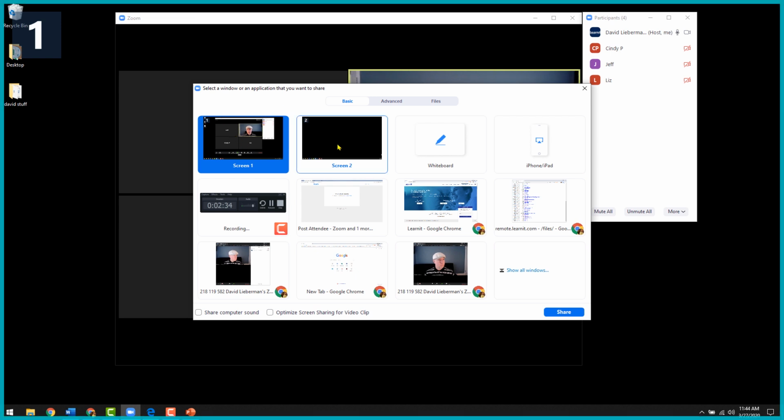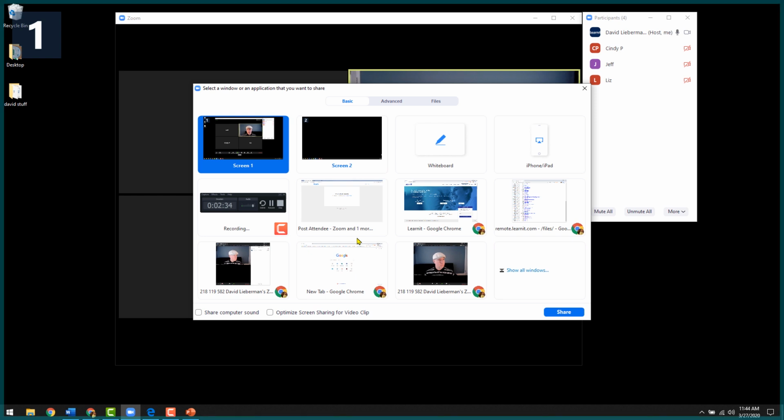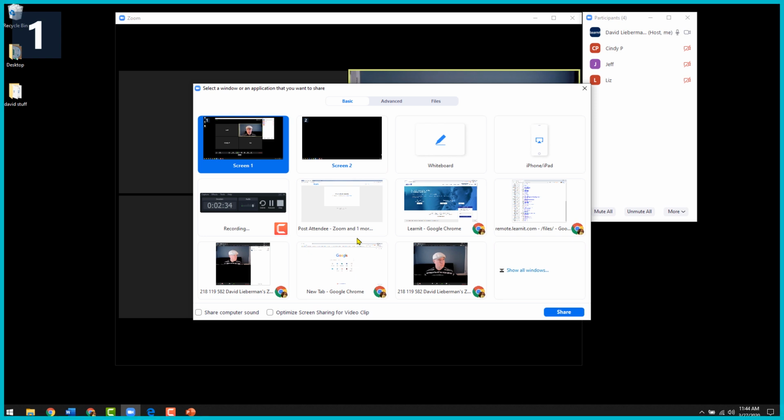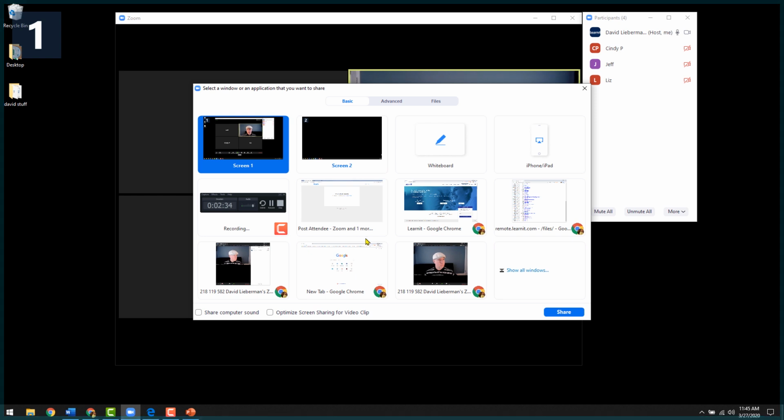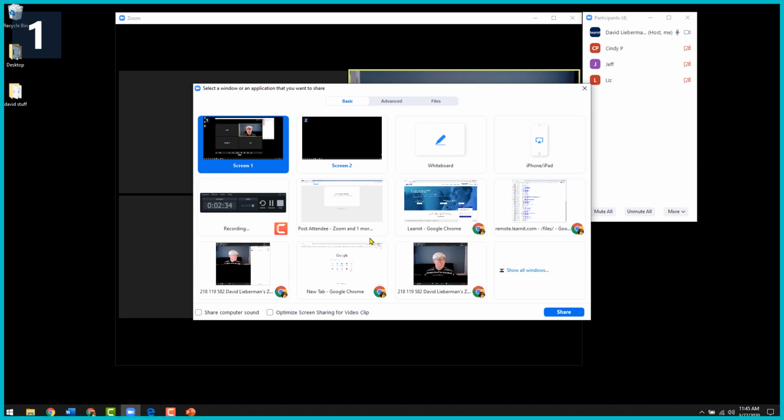So it is asking you, do you want to share the screen, or are you trying to just share one application? This is all the other stuff that I have open. Generally, the best practice is to share the screen. And here's why. If you're sharing a slideshow, back up. So generally, you're going to have to make a choice about sharing the screen or sharing an application.